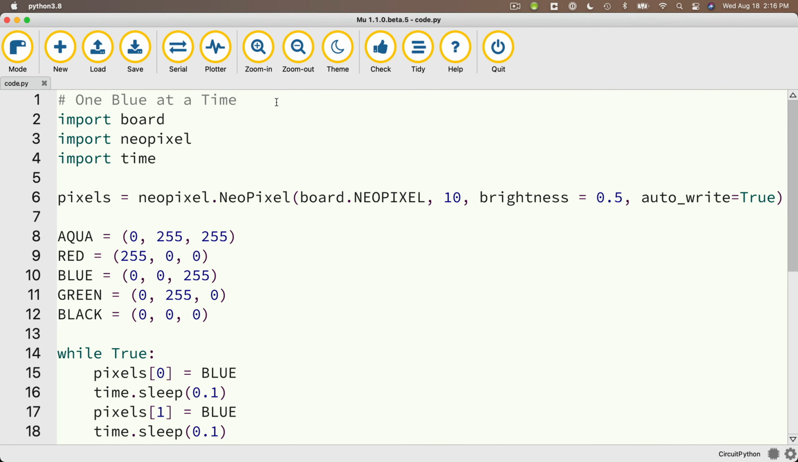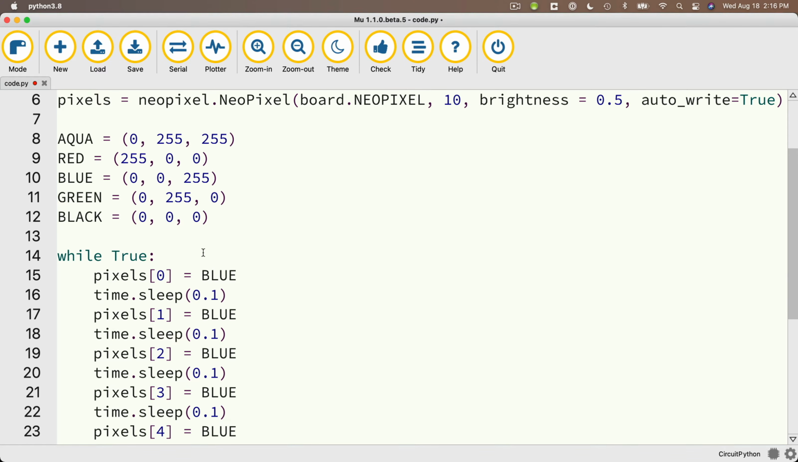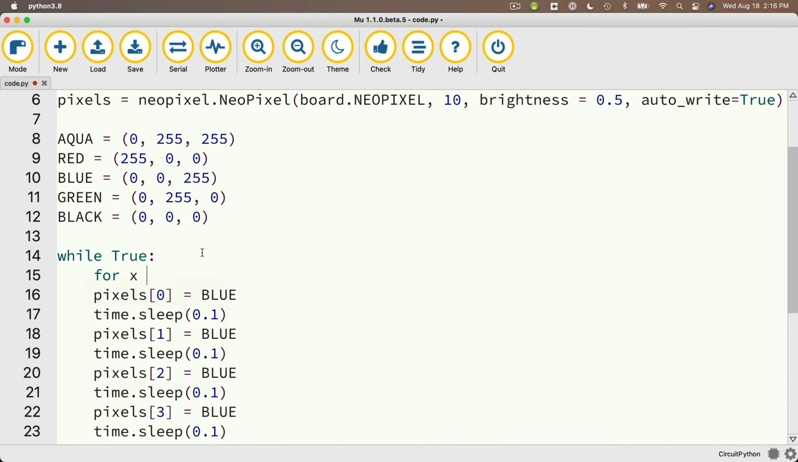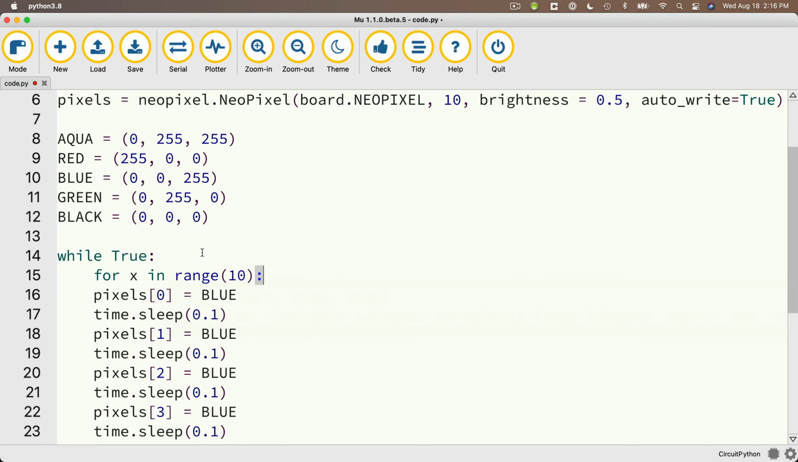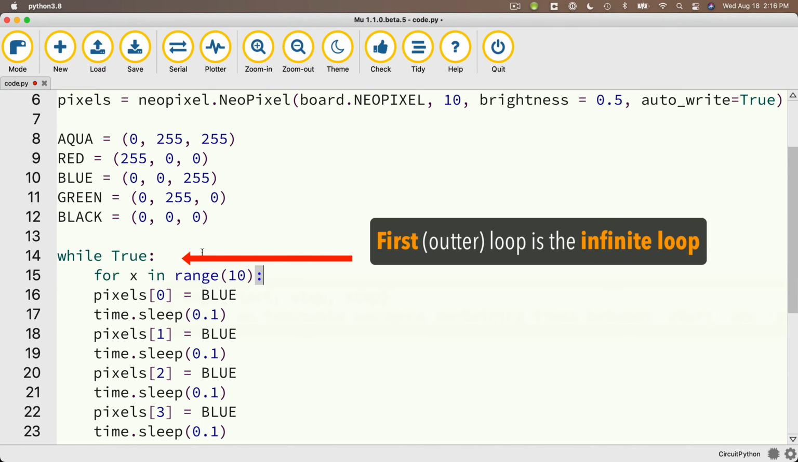First, I'll modify the comment up top to indicate that this is the one blue at a time with a for loop. Then I want my for loop to continue inside of the while true loop. The for loop is going to go through the range 10, 0 through 9, but when it's done, I want to go back to the top of the while true loop and restart the for loop over again, going through 0 through 9 again. So you see that? We're going to have a loop inside of a loop.